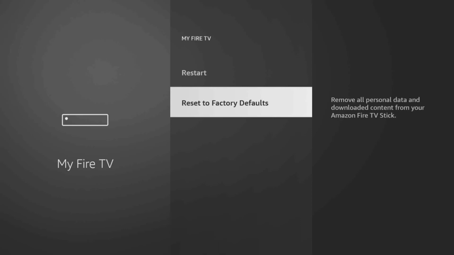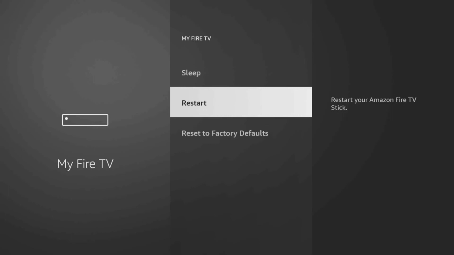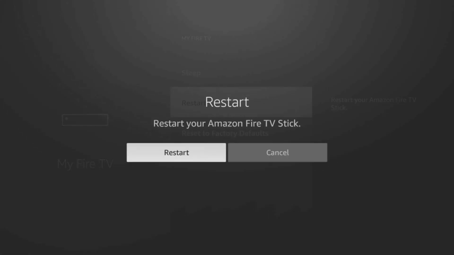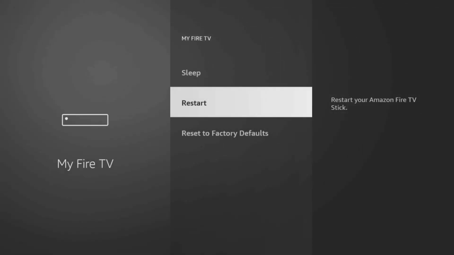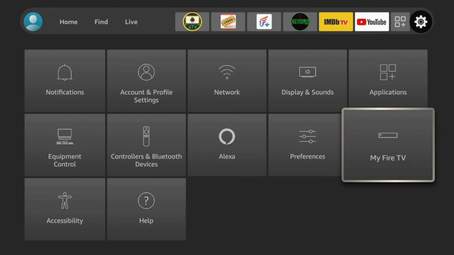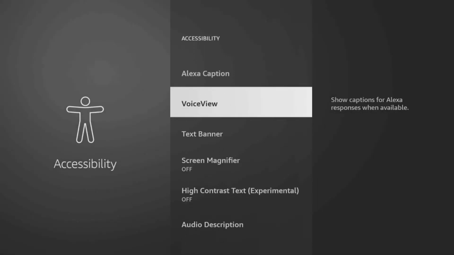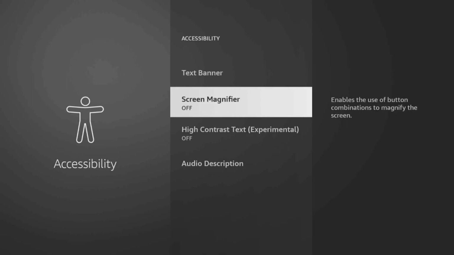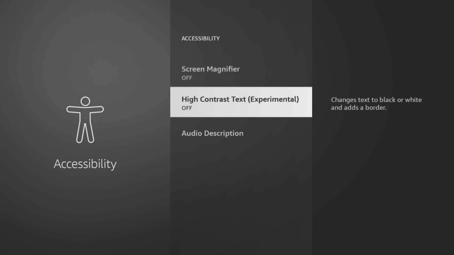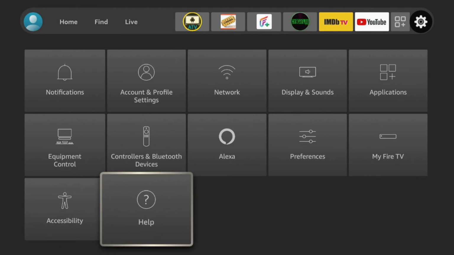Now, let's get on with the show. You can restart it from right here. Click. Then you punch Restart, and it'll restart. I'm not going to do it right now. I'm going through this whole demonstration. Then there's accessibility. You can have a text banner. You can have all that stuff in here. Really, I don't mess with this stuff too much at all. You can go to Help if you want to. And really, that's about it.